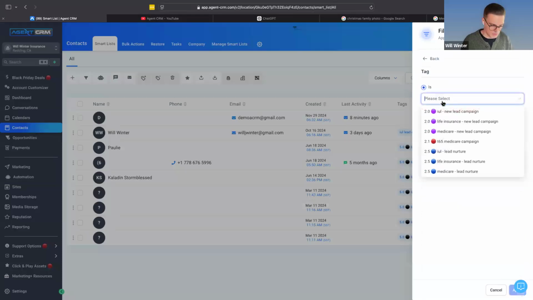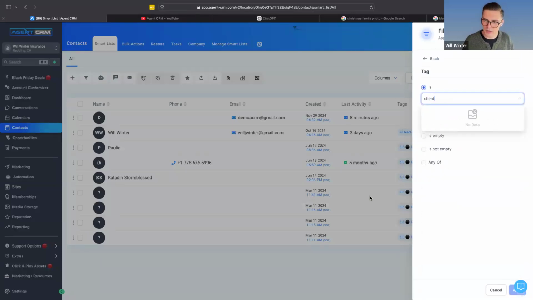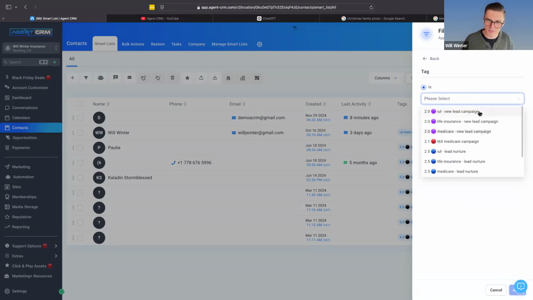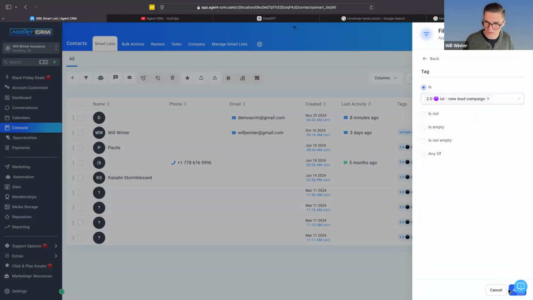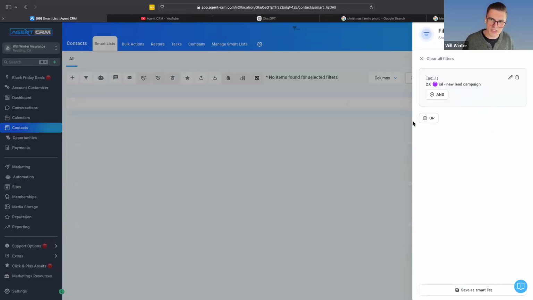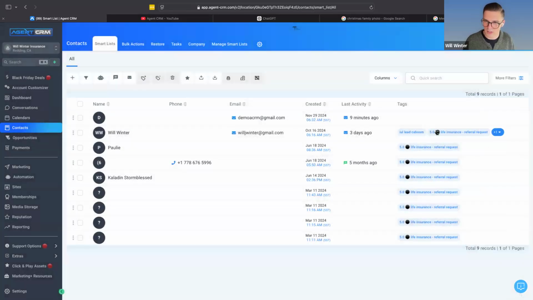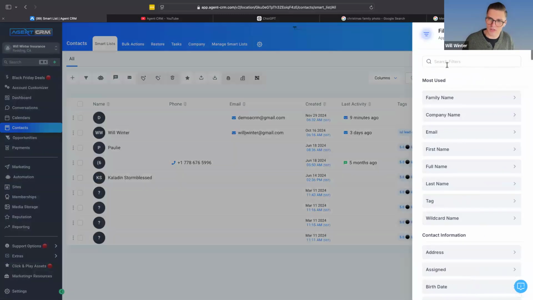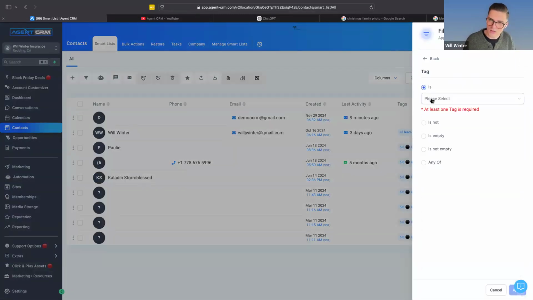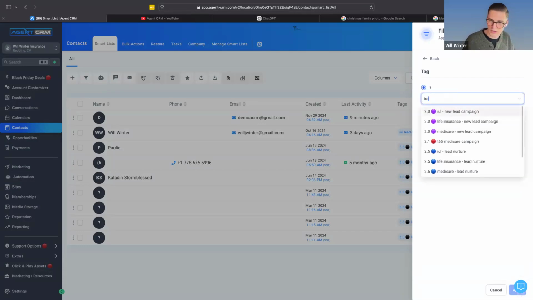Tag is client. I don't have to say, anyone with this tag, which is no one, is a demo account, so that's pointless. Let's say IUL lead kaboom. So tag is IUL lead.